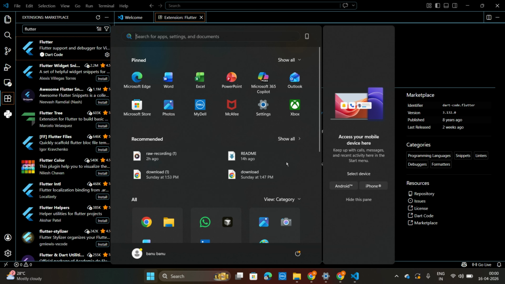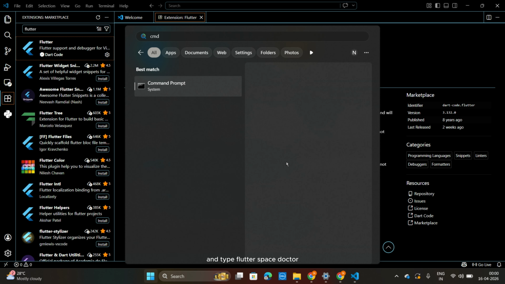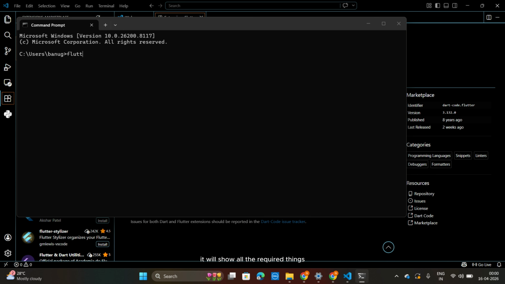After that, now the last step, checking the installation. To check the installation, click on Windows and search for CMD and type flutter space doctor. It will show all the required things and what we have installed. We still haven't installed Android Studio and Visual Studio. I'll teach you how to install those two as well in the coming episodes.